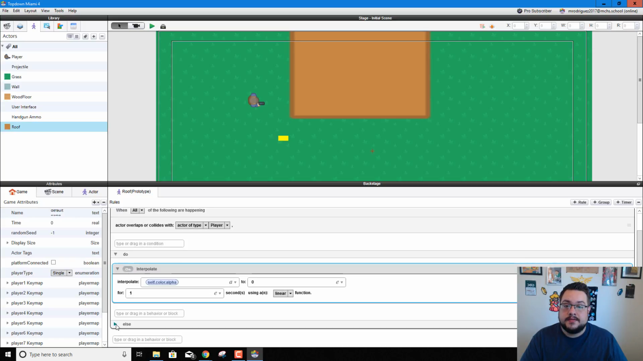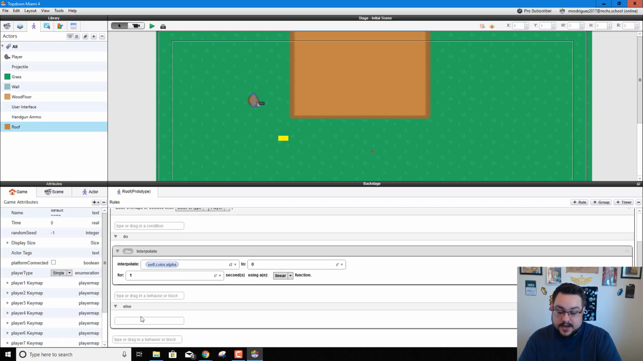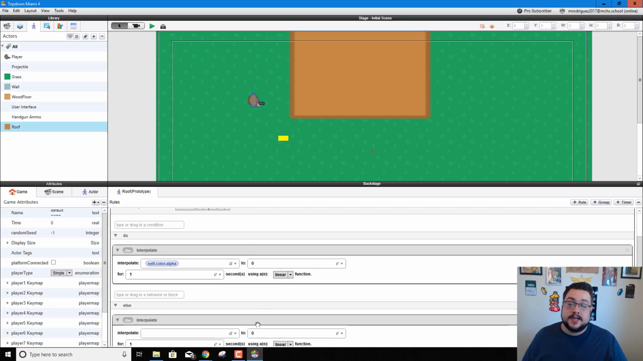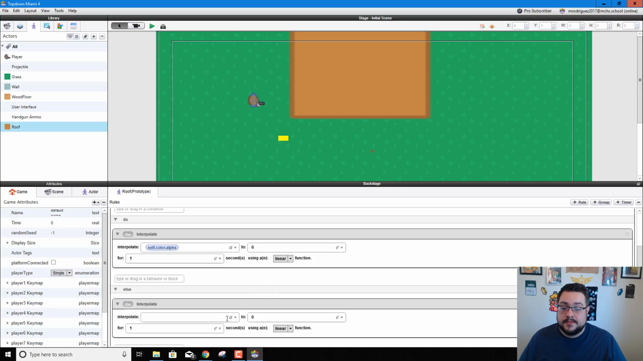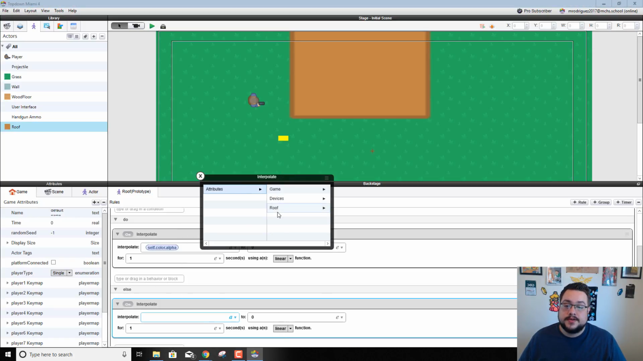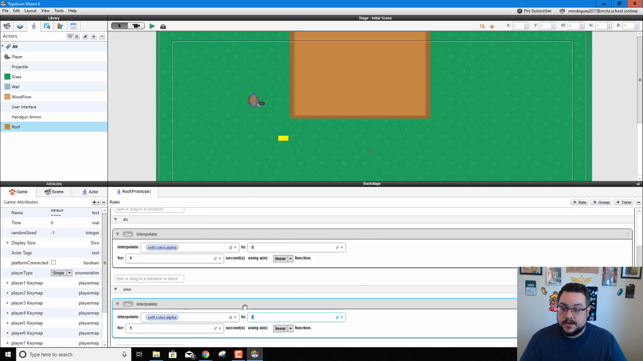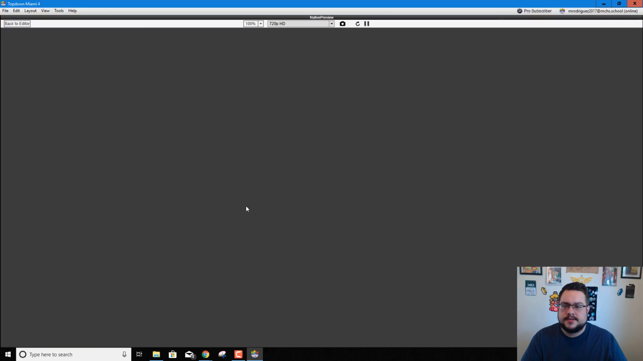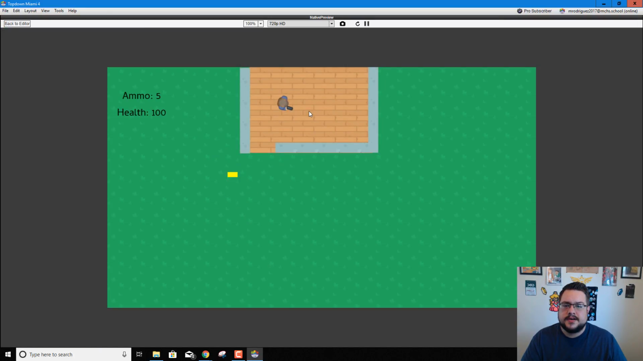Now this is going to make the roof disappear, but it's not going to come back. So in the else section, we're going to type in interpolate and say if we're not touching it, move the alpha back to 1. So attributes, roof, color, alpha, and set it to 1. And let's test this out. So if I go in, our roof disappears, and if I go out, our roof reappears, which I think is a pretty cool effect. I really like that.